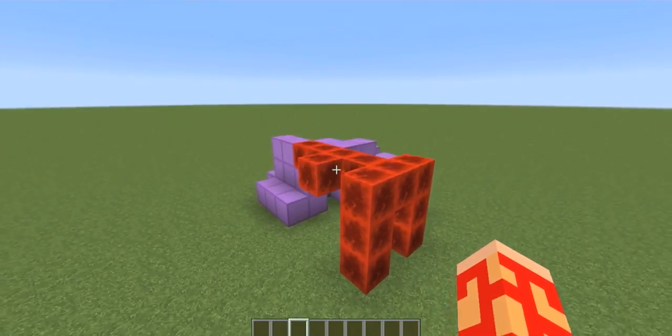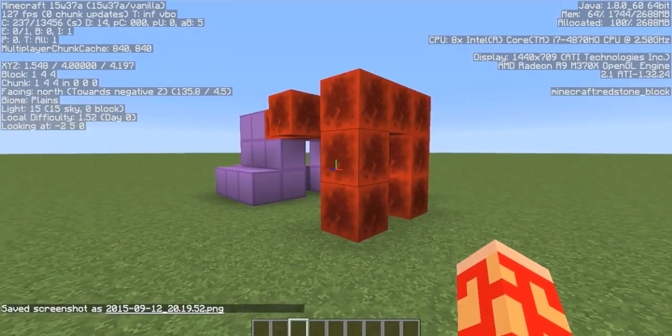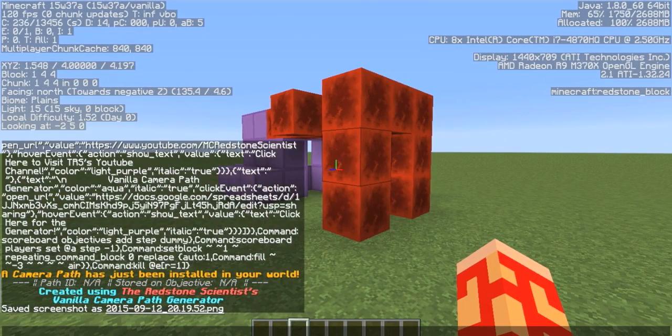And here we are with the sample structure. I know, isn't it beautiful? So first, you're going to want to bring up your F3 screen like so. And you can see over here that you have the XYZ coordinates and the facing right here, and you have RX and RY. It does not say RX and RY, but that's what it is.